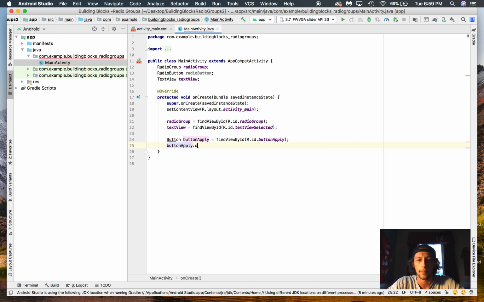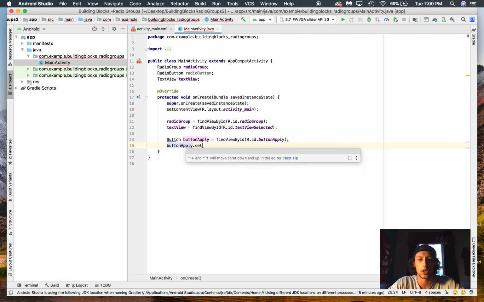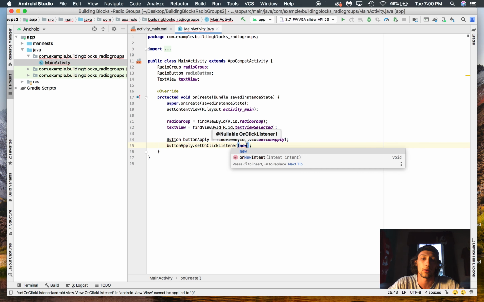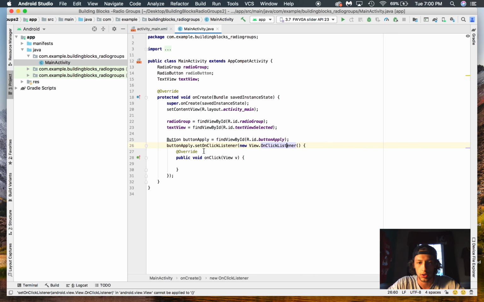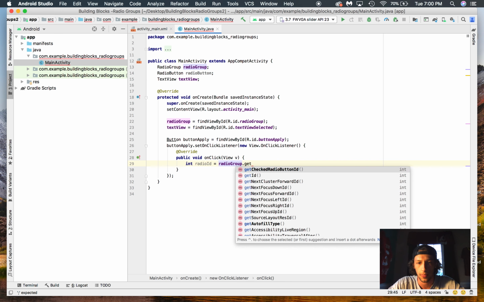So button apply, what we're going to want to do is we want an on-click listener, so when we tap on the button, what do we want to happen? Well, we'll work on that. So we want something new to happen, a view, and the rest will auto-populate right here. So on this click, what we're going to say happens is create this integer called radio ID and find view by ID, radio group dot get check button radio ID.